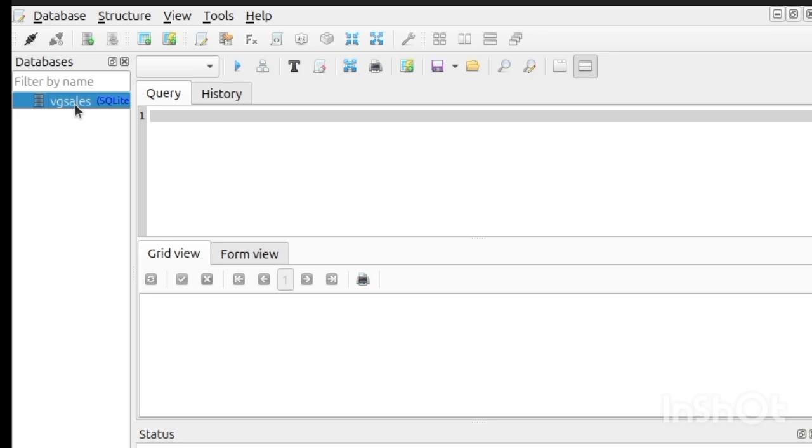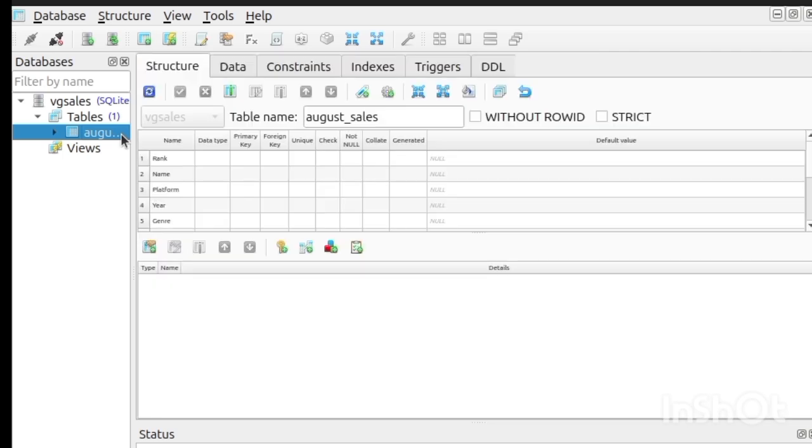Now we can double tap that. It will bring us to tables, then you can create a table. I've created one already. To create a table, you go to tools, then click on create a table. We called the table August sales. Under August sales, the columns are rank, name, platform, year, and a lot of other stuff.